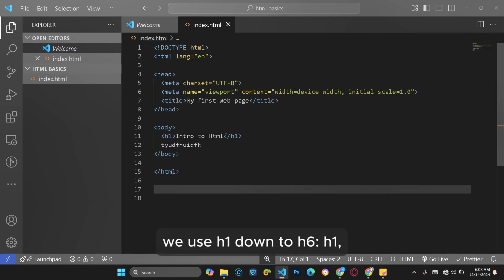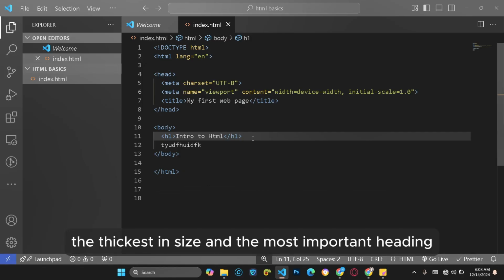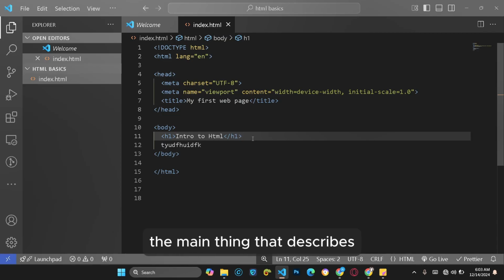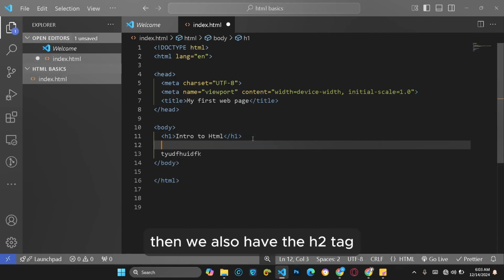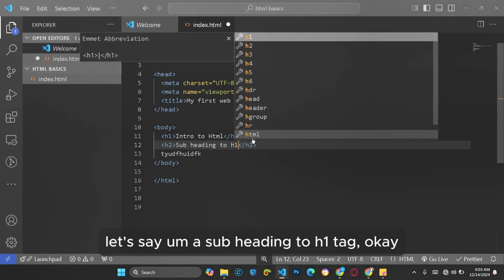You use h1 down to h6 for creating our headings. The h1 is the biggest, the thickest in size, and the most important heading. So when you're creating your website, your most important heading, the main thing that describes what the website is all about, should be your h1 tag. Then we also have the h2 tag, let's say a subheading to the h1 tag.